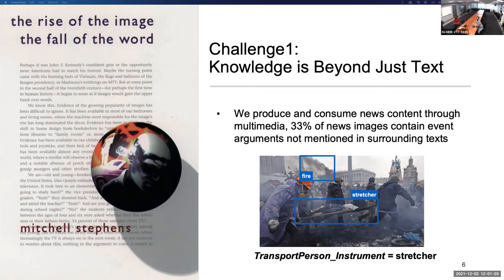Okay. Yeah, I think also that those extra details would not be in the caption. Like you might say in this one, people rescue victims of the bombing, but they won't necessarily say they carry them out on a stretcher. And if you can recognize the stretcher part, it's extra information that's not going to be in the caption. Yeah. Great. Okay, thank you.